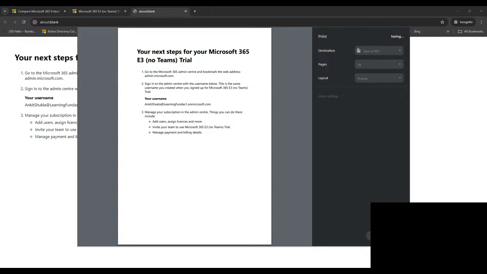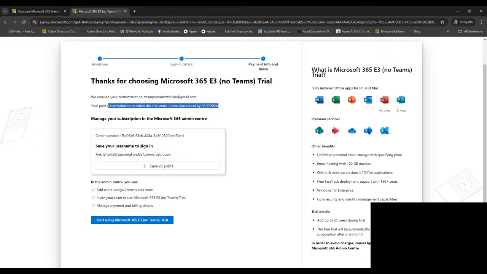And do not forget the username or do not share the credentials of this account with anyone. I'm just going to save that as M365 trial tenant. I'm just going to copy the username over here. I already know the password. And then I click on start using Microsoft 365 E3, no Teams trial subscription.